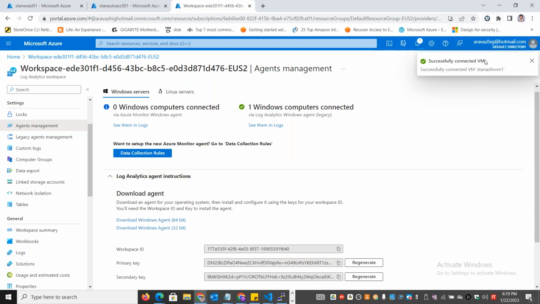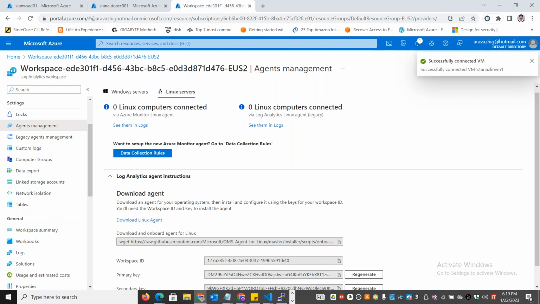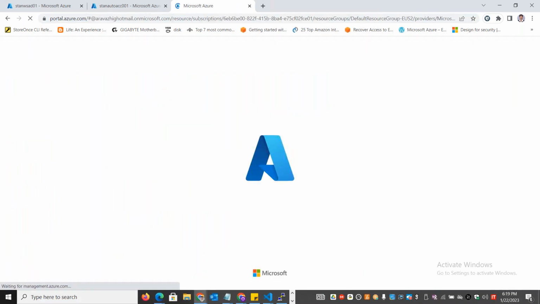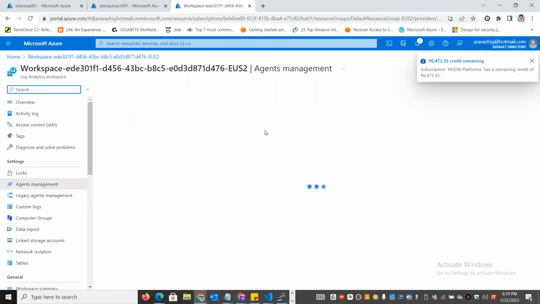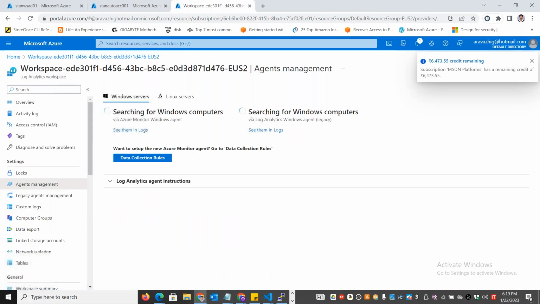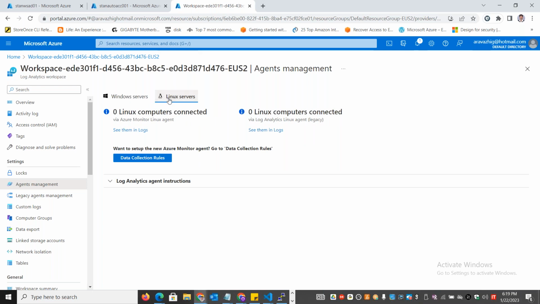So it says successfully connected one VM. The Linux VM is connected. So if I go and refresh it here, now I should start seeing one. Let me refresh. Okay, it will take some time. No worries, let it take its own time.